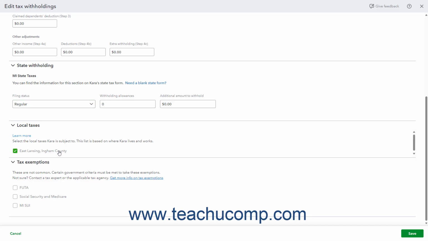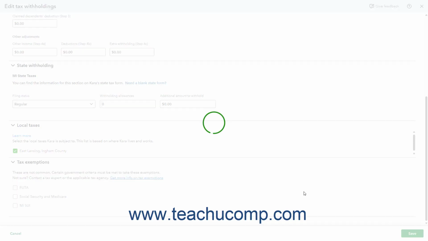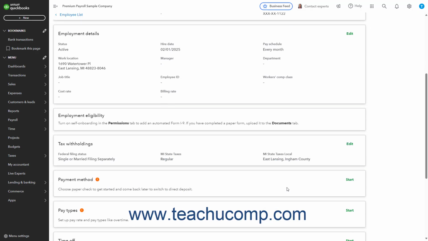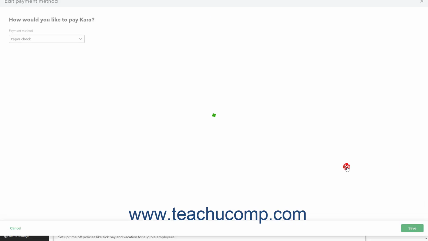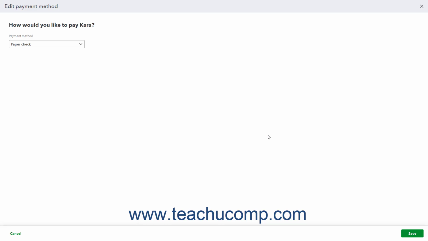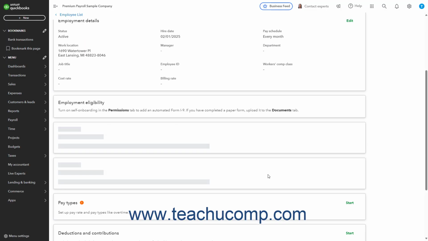After entering their withholding information, click the Save button at the bottom of the window to save it. To edit the employee's payment method, click the Start or Edit link in the upper right corner of the Payment Method section to open a new window where you can select how to pay the employee from the dropdown. For direct deposit employees, then enter their deposit method and enter the related banking information. To save this information when finished, click the Save button at the bottom of the window.